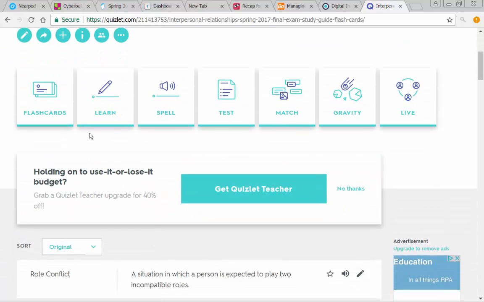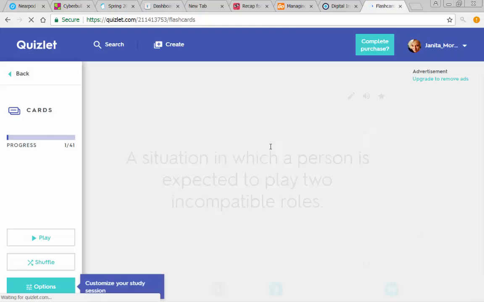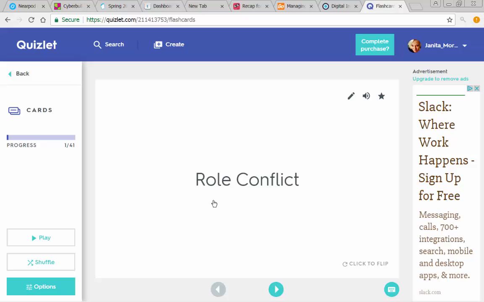You can do flashcards, you can learn, you can have it spell out loud for you, you can take a test on it, there are some games that you can play, but you can just start going through. Here's a flashcard: a situation in which a person is expected to play 2 incompatible roles, and if you don't know what that is, you can click it, and that would be role conflict. So we have Quizlet if you need that to study for the Interpersonal Relationships section on vocabulary. Any questions?